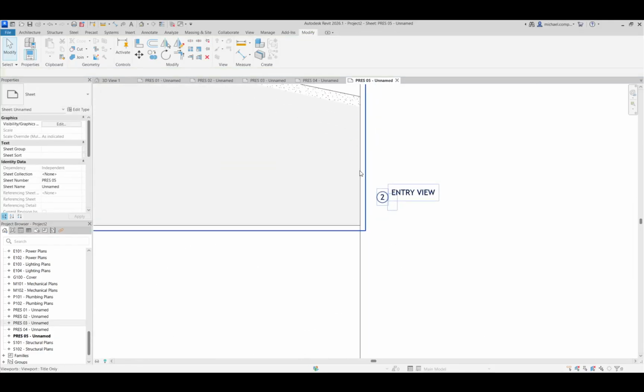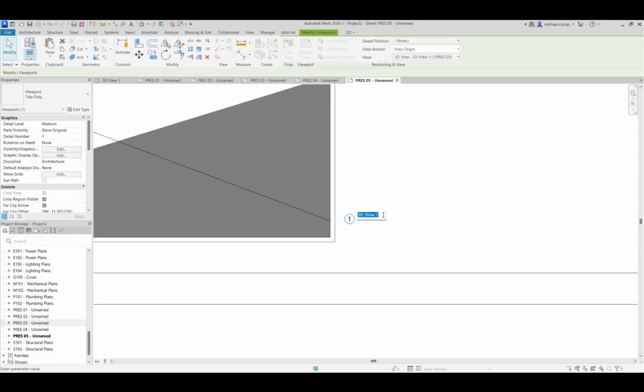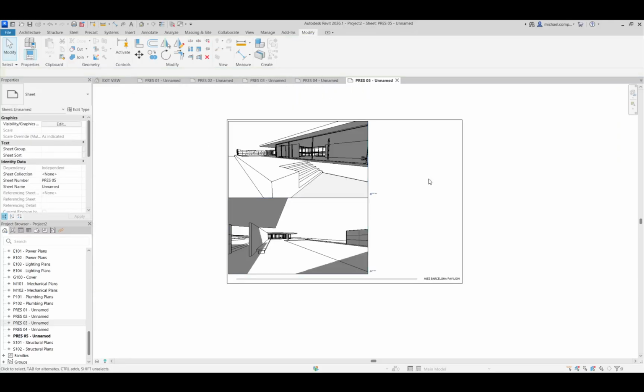And this one says entry view, that's good. This one says 3D view, that's bad. So in order to change that, you select the image or the view first, and then you click on the text block, and that should say exit view, because entry view was first. And then there we go.